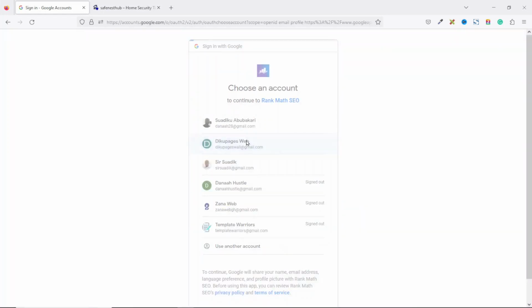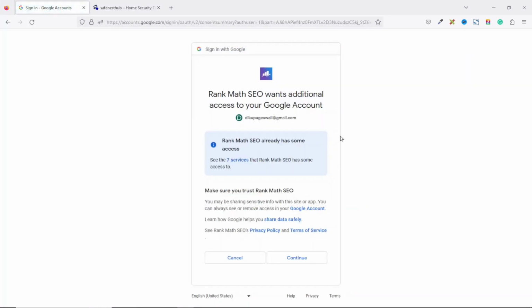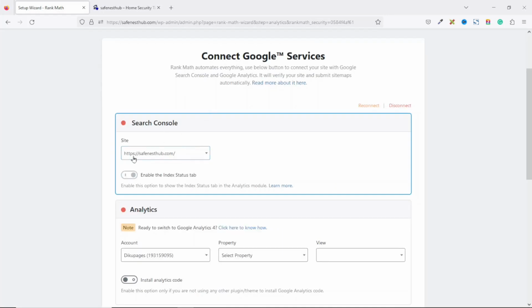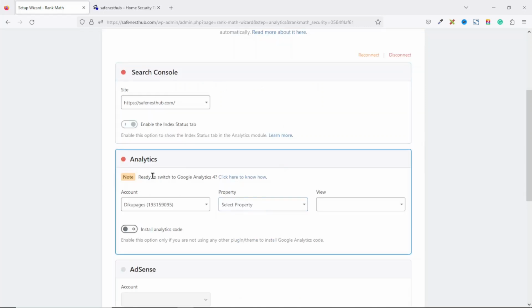I choose my email again. Take note, if you are not signed into your email, you'll be required to enter your email and also password. From here, make sure you click on continue. Right here under Search Console, I have the name of my website. If this is your first time of doing this, you only see your URL right here. If you have been doing this, you may see a different URL. All you need to do is drop down the arrow and choose the particular URL you want to submit at the moment. Next, under Analytics, drop down the arrow under Property.